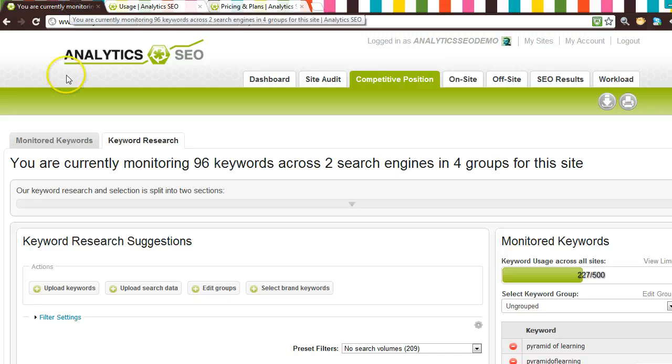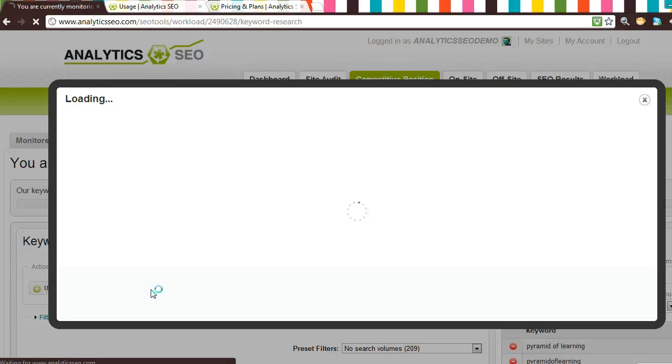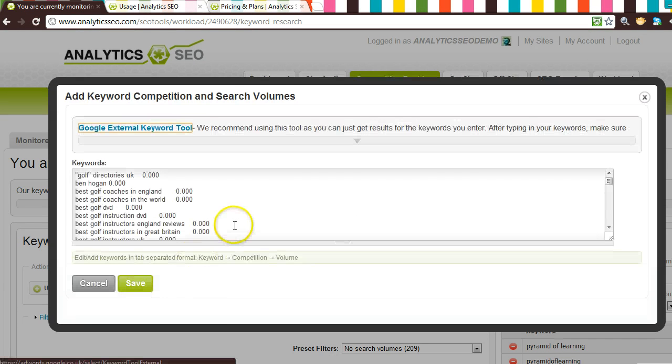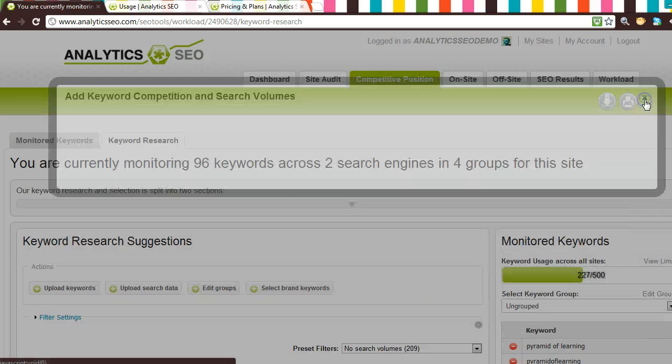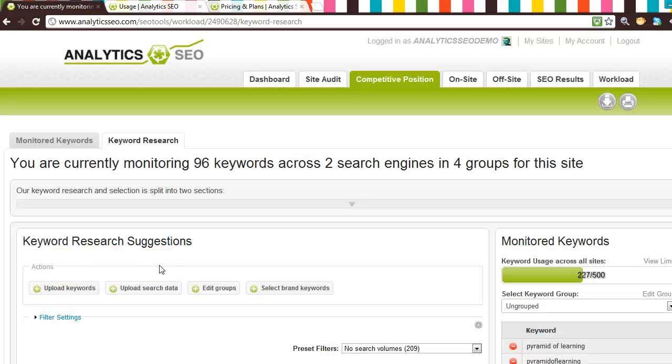We also allow you to upload additional search volume data from Google's own tools. Simply click on this button and upload the data in the way it is described here. This data will appear as competition (manual), search volume (manual) and CTR percentages (manual). Once you're happy with the keywords you've selected for monitoring, they will appear in the Monitor Keywords table, and we will automatically run keyword ranking checks for these every 7 days. Again, as with any table in the platform, you can download the entire Keyword Research Suggestions table as an Excel file.